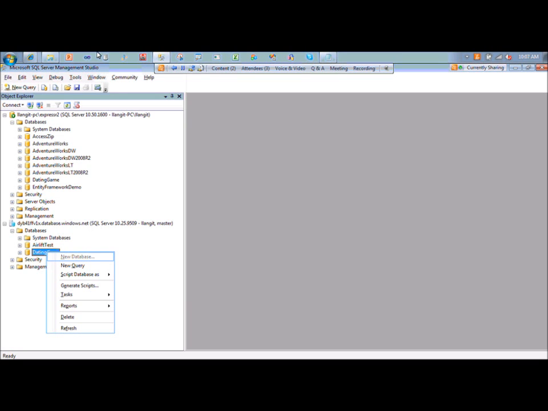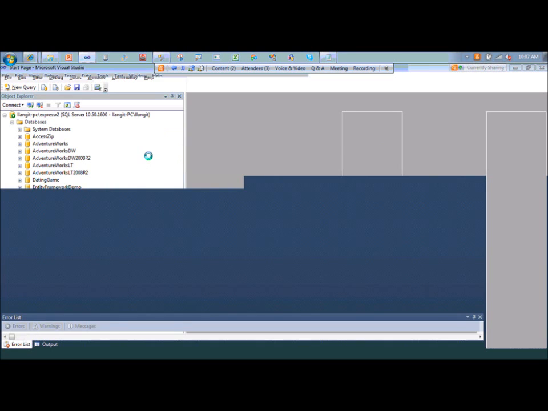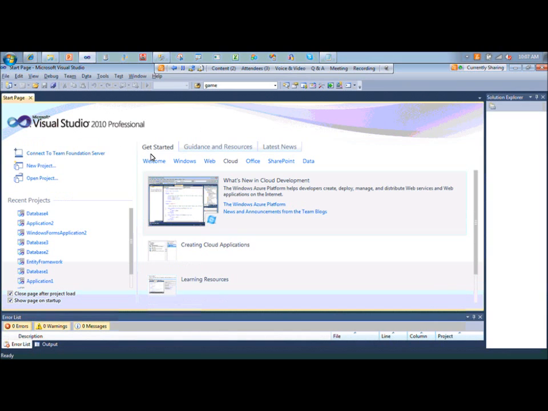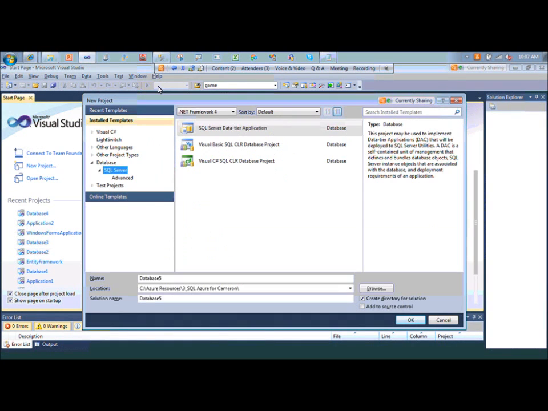And now if I go to Visual Studio 2010, I'll show you a bit how it works inside of here. So if I say File, New, Project, and then I am on the database project type, SQL Server template, and I say SQL Server Data-tier Application, and I say OK.